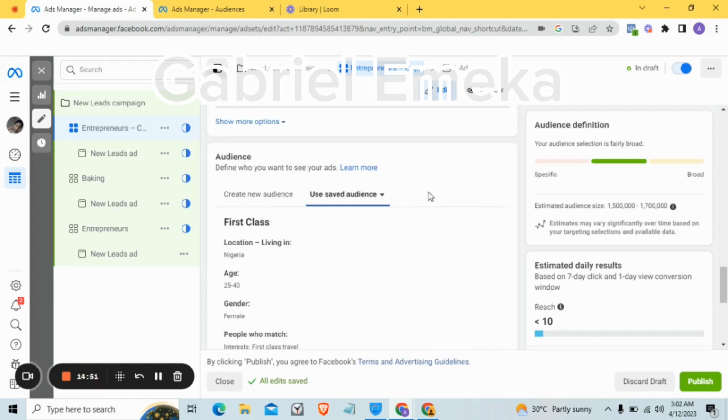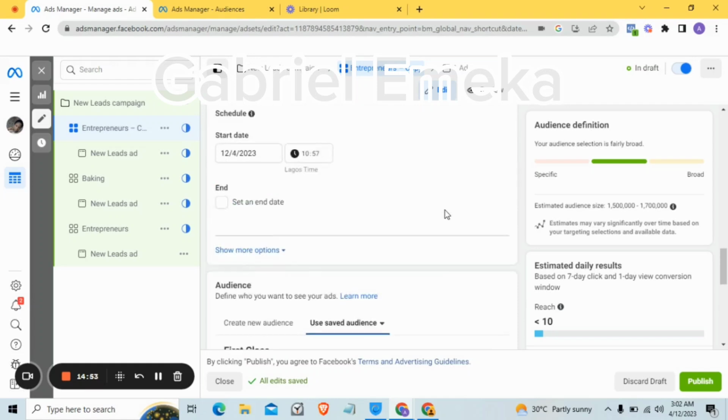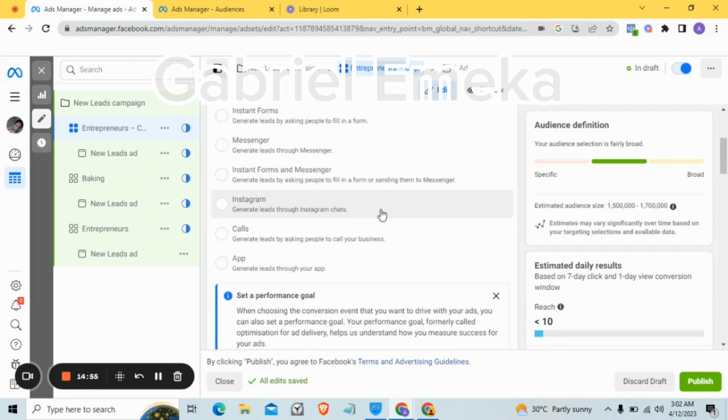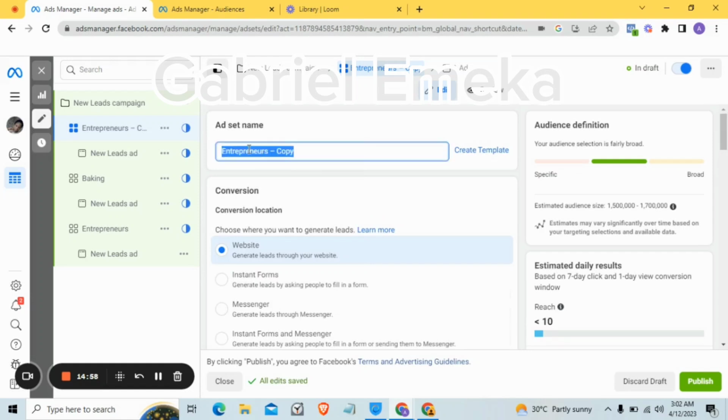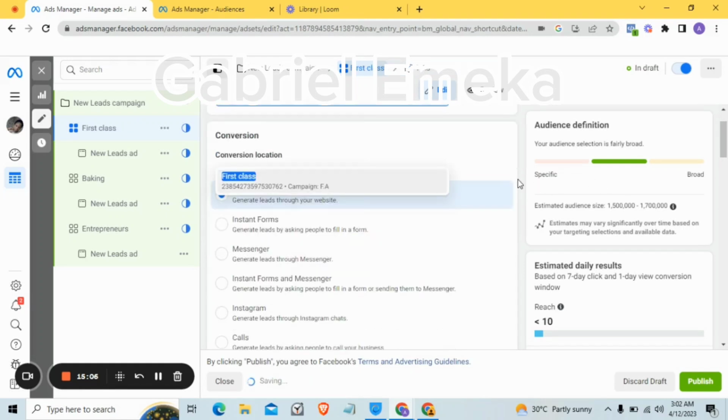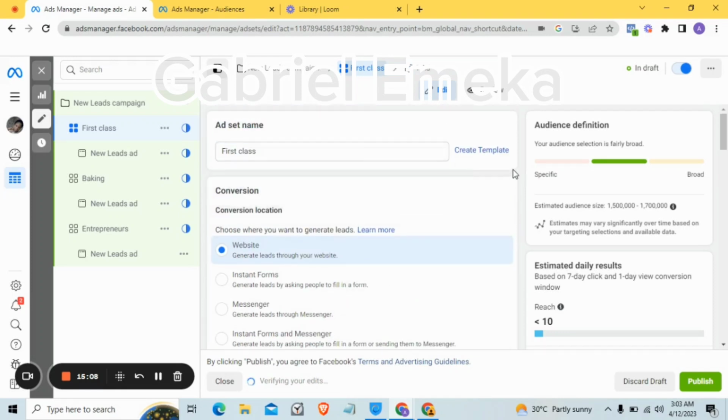So now the interest we picked now is first class. So we go first class. So it is safe. As you can see here now, I have first class, I have baking, I have entrepreneurs.